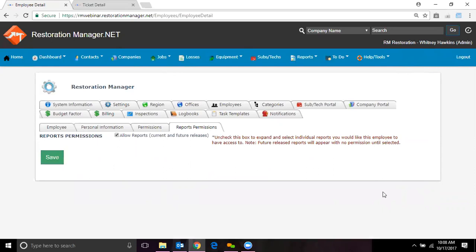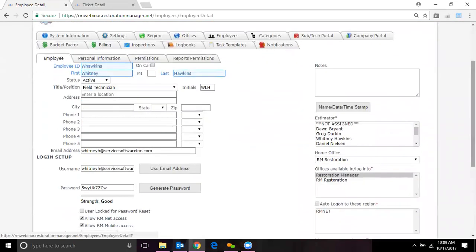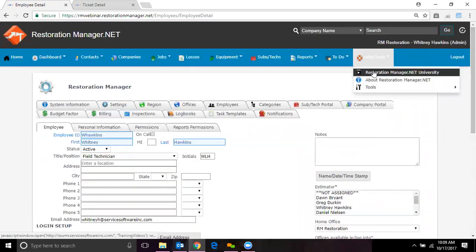Now that is going through and adding a new employee into the system. When you go through all the different tabs, all of their information will be listed. You are able to run reports on all of this information, so if you ever need to run a report on your employees, you are able to do so. If you have any questions regarding this, please feel free to visit your university website.